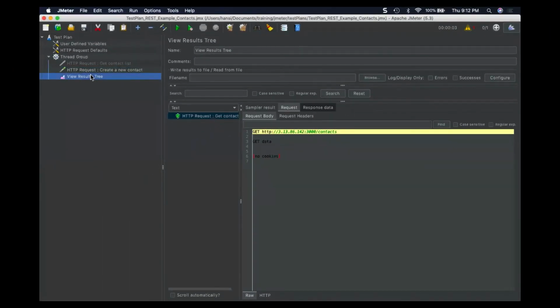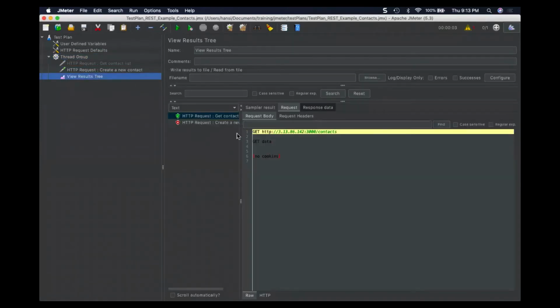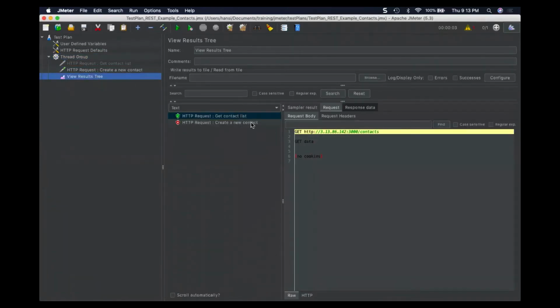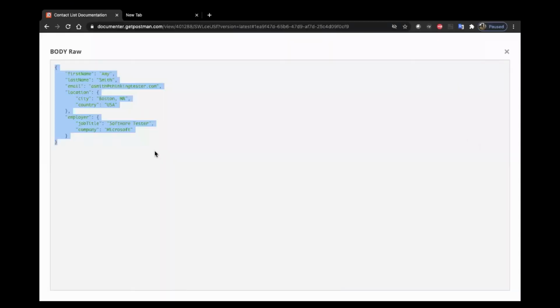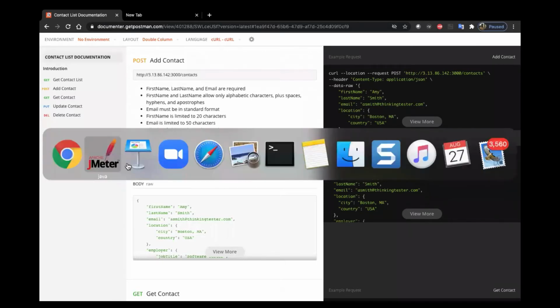Let's run and see the effect. I will just validate with one record. Create a new contact. This gives an error, and it is mainly because I have not put the header detail. If I go to add contact, in addition to the data content, it needs a header: content type, application/JSON.